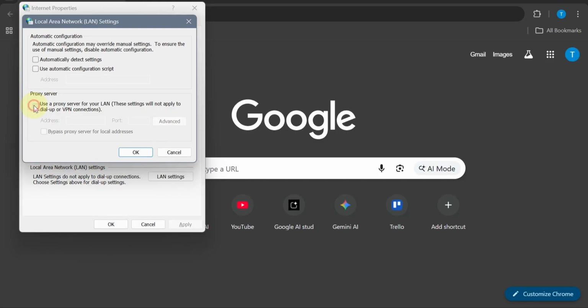First, try enabling the proxy server by checking the box. In the address field, type 127.0.0.1, and in the port field, type 80. Click OK, then OK again, and test if the website loads.